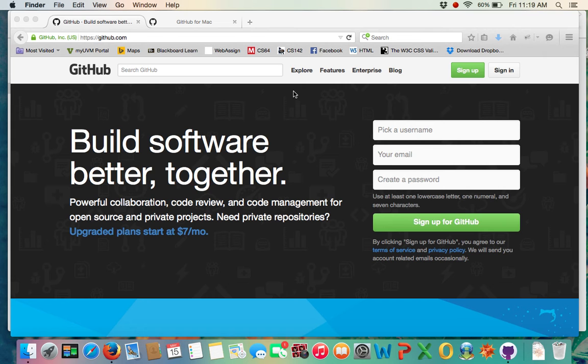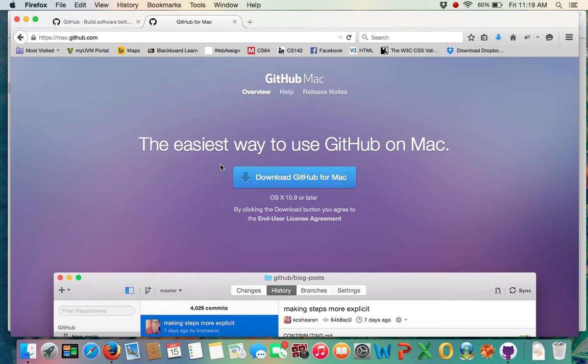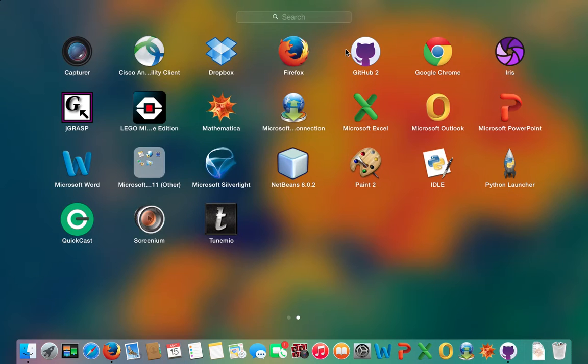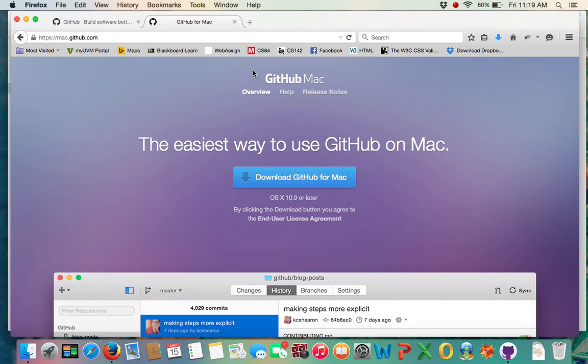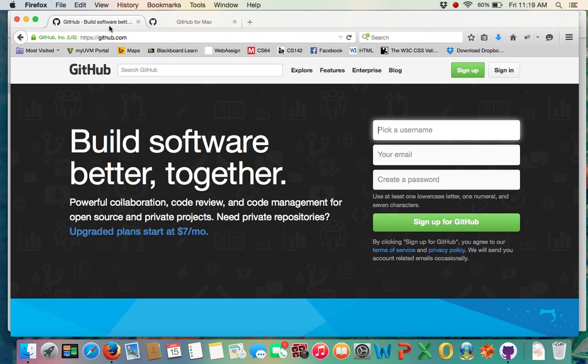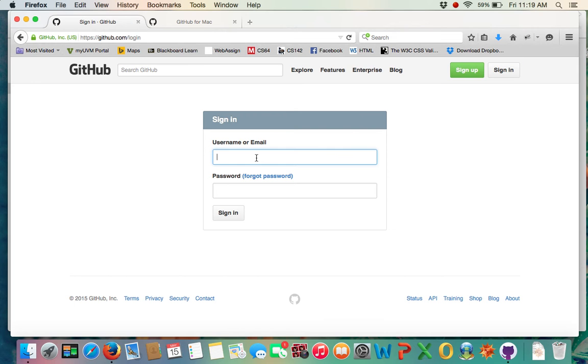So anyway, looking at the GitHub homepage, you can sign up to create an account or sign in, which I'm going to do in a second. But before you do any of that, make sure you download the actual GitHub app for your laptop. And this is what it looks like down here. And yeah, it's just like a regular app. So once you have that all downloaded, head back here and sign in to your account on GitHub.